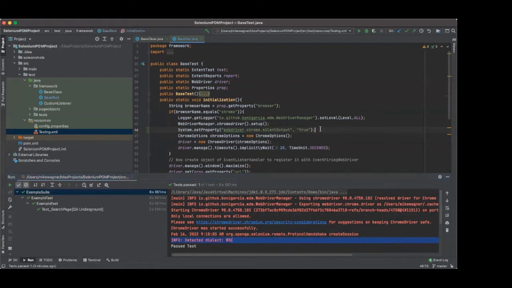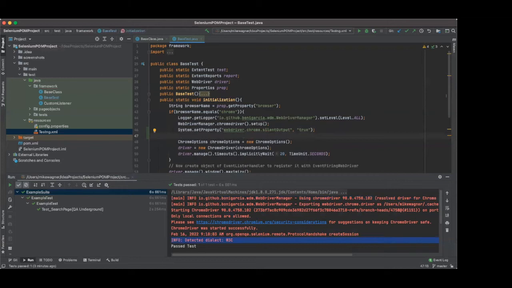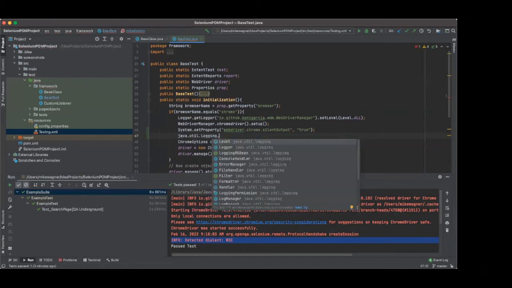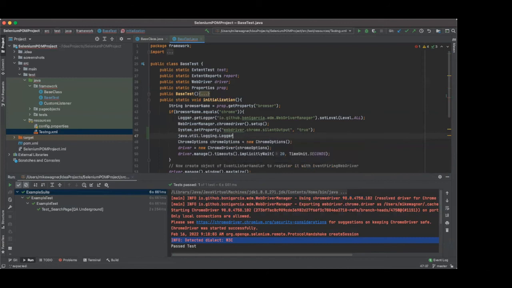So we'll do that right below the system line there, and we're going to do that using java.util.logging. So we're going to do Logger.getLogger, and inside there, we're going to say org.openqa.selenium. And then after we'll do setLevel. Basically we're going to set the level of logging that we want out of it to off.